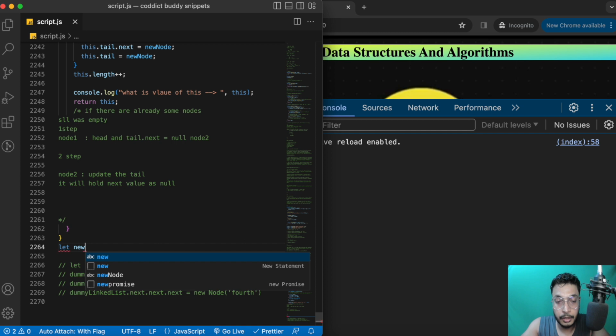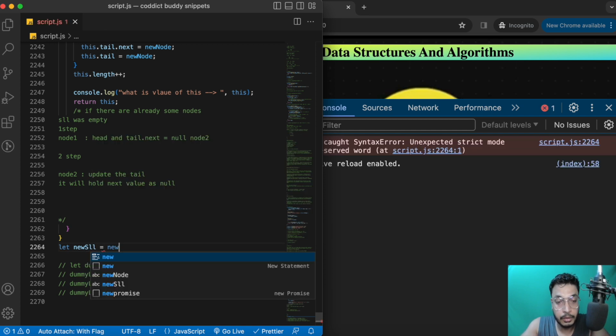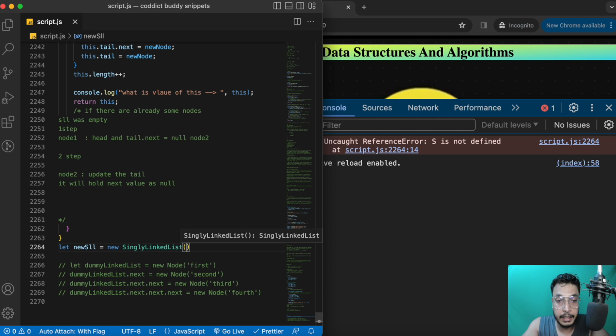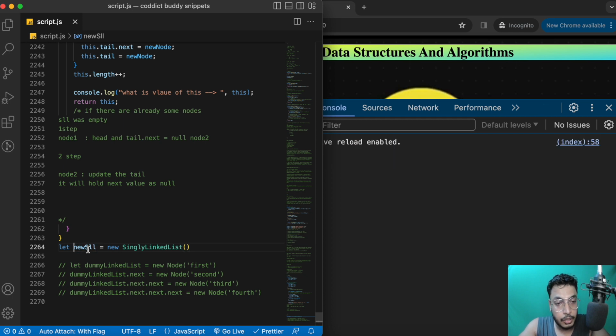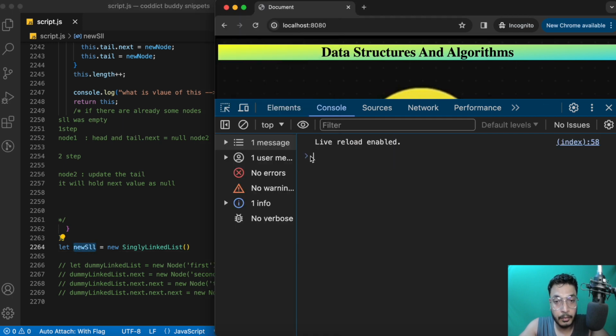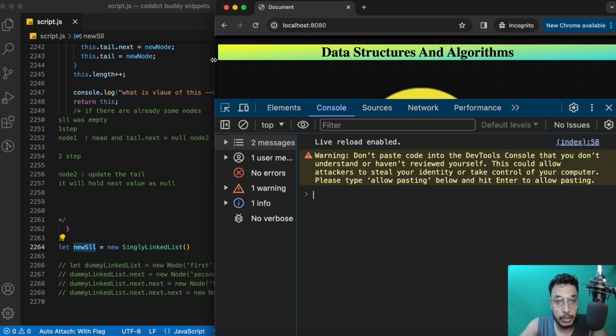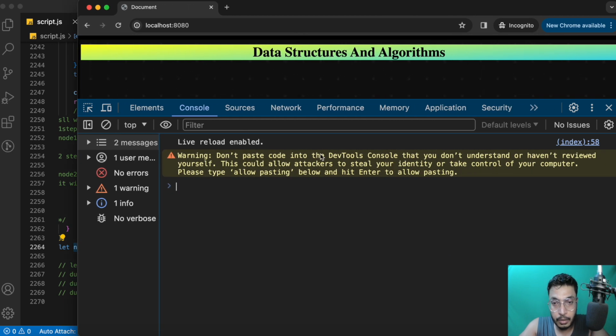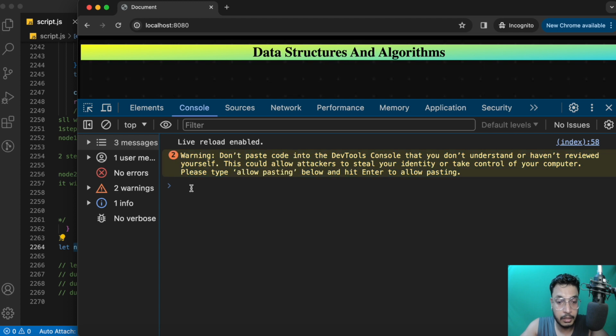Let new SLL equal a new singly linked list, okay? So this one I'm going to use here. Something happened here: "Don't paste the code, dev tools revealed yourself, you could allow attackers control. Please type allow pasting." So I'll simply copy this whole thing and paste it here. It's not working actually. Yeah, now I think it will work.